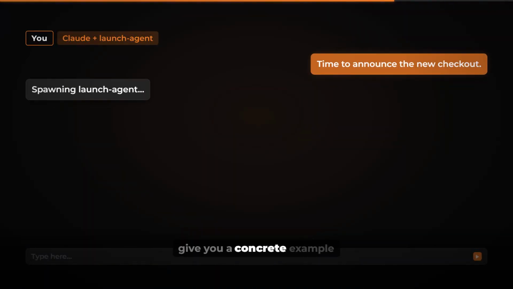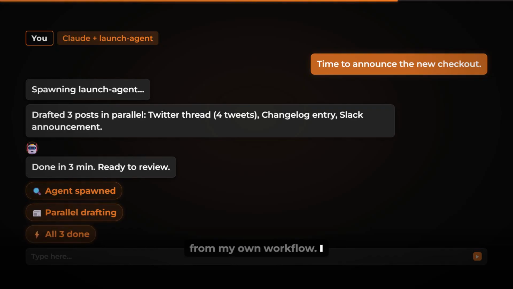Let me give you a concrete example from my own workflow. I have a launch agent. Its job is to take a feature I just shipped and write the launch announcement across 3 channels: Twitter, changelog, internal Slack. The main Claude knows to hand it off. When I say time to announce this, the launch agent pulls context from my project files about our tone, our audience, and previous launches. It generates all 3 posts in parallel. 3 minutes, done. Before agents, that was a 30-minute manual process.